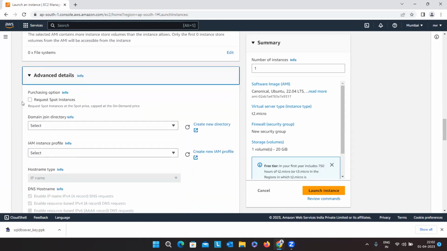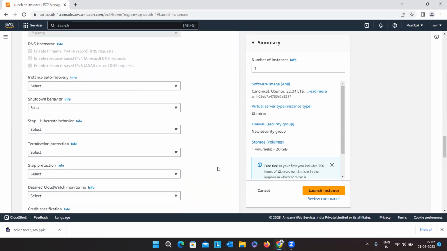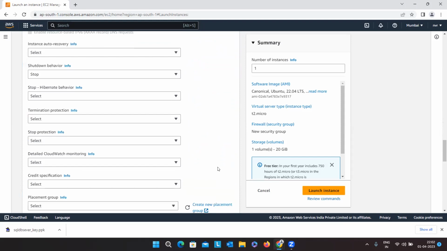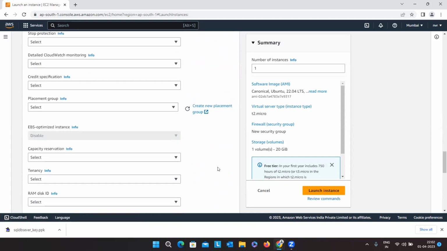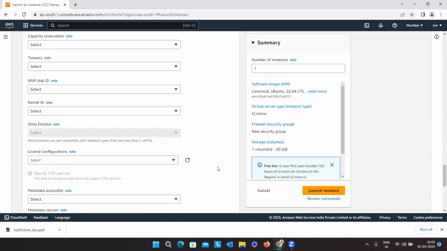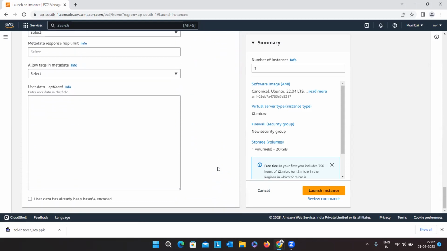Host name, all. Creating a new directory is not required. Come down, don't leave it as it is. Select these details, come down a little bit. Okay, click on launch instance.